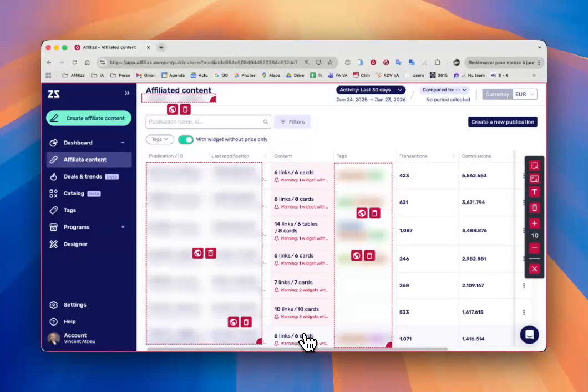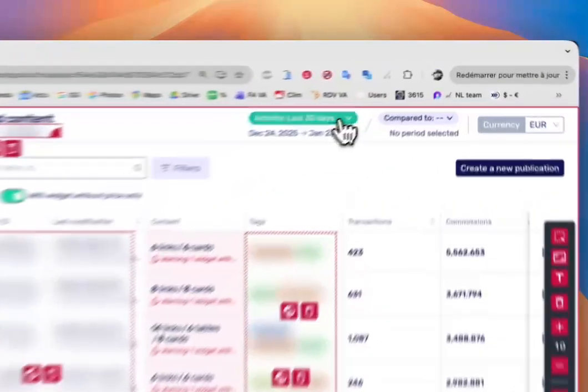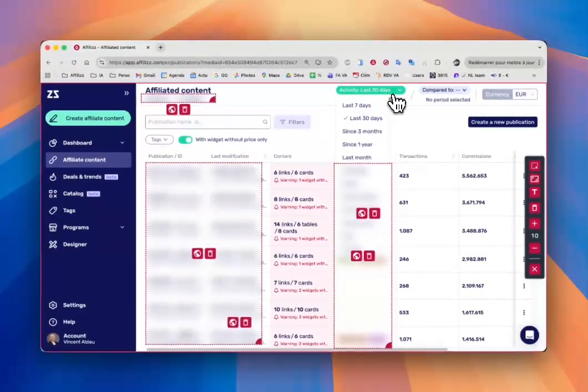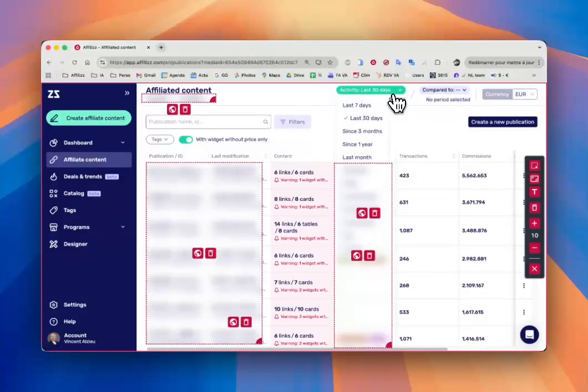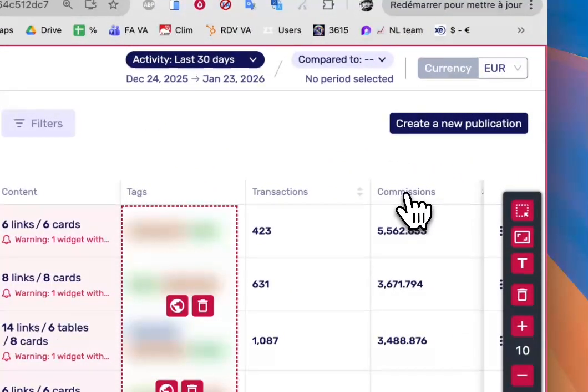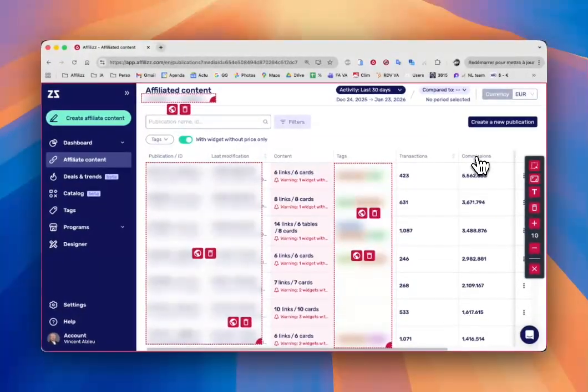A very common workflow for media is the following. First, select a period of time. By default it is the current month, but you can choose one year and so on. Then activate this new option and sort by generated commissions, this column. So you will work on the more profitable publications first.